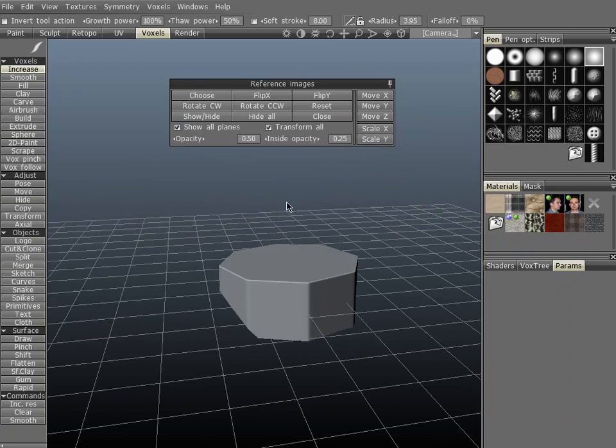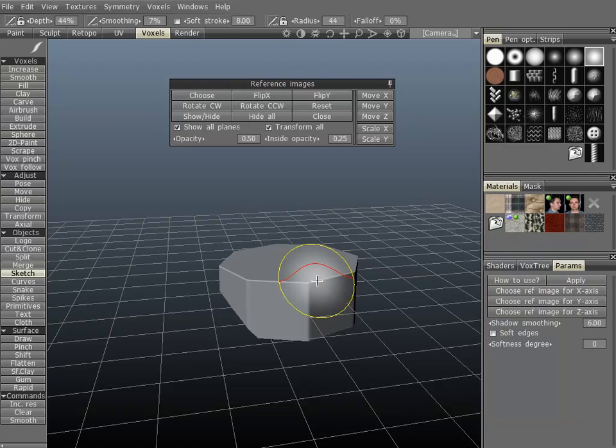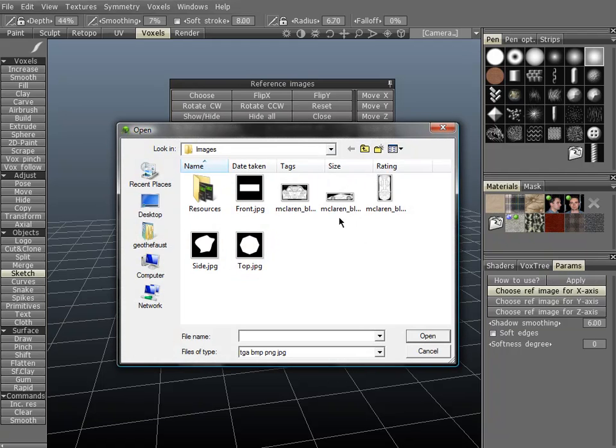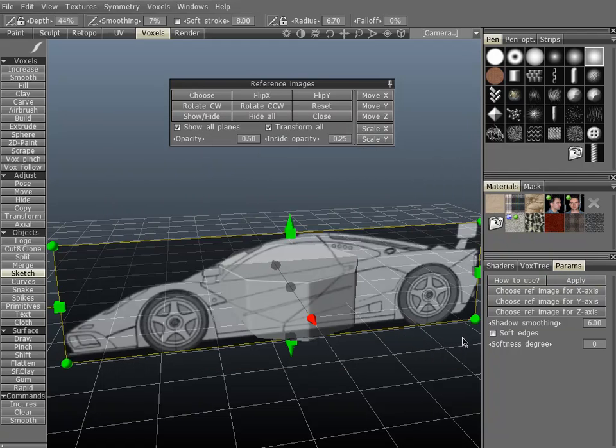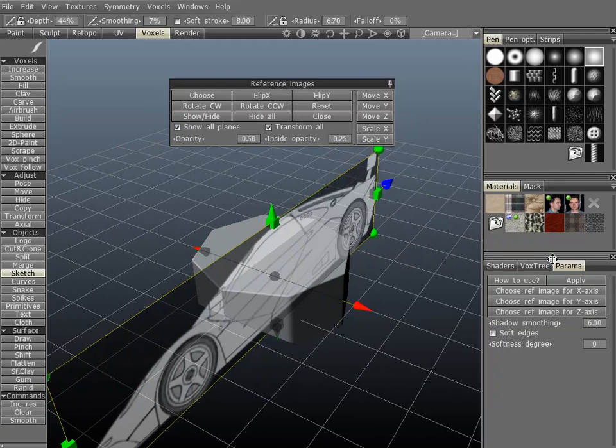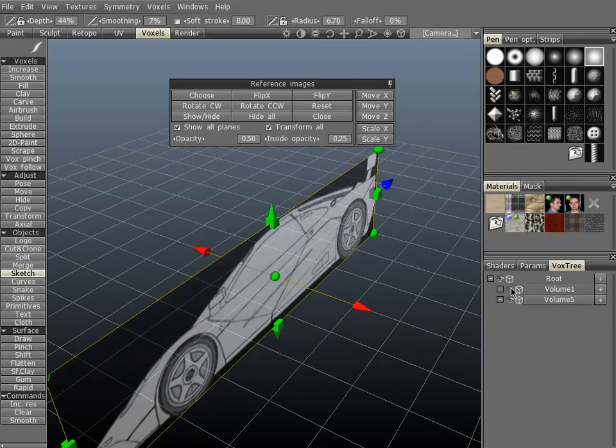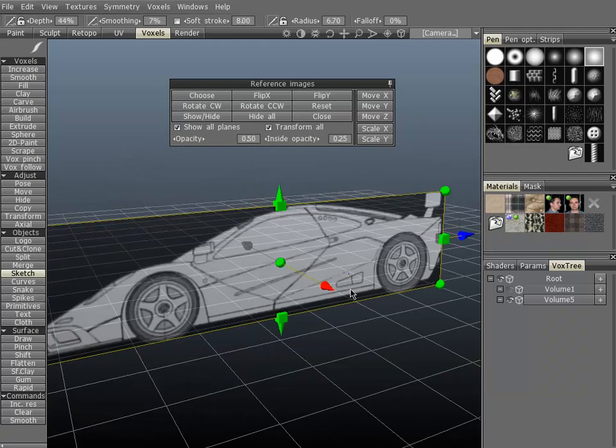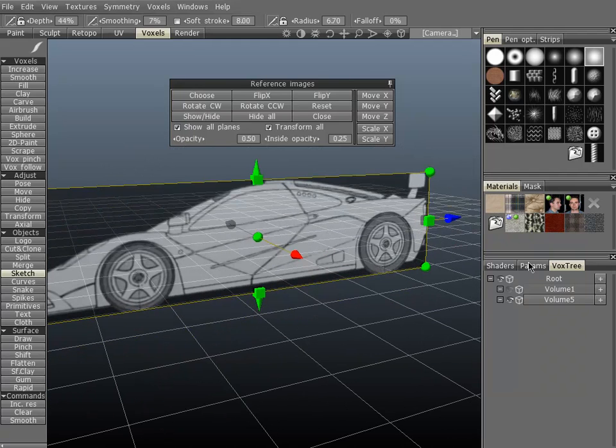Okay, let's go ahead and do another one here. This one's going to be a little more complex, and it won't be exactly what you think. So let's go ahead and show that. Alright, let's pick a car. And let's create a new layer on the Vox tree. We'll perform this operation on the Vox tree on this new layer here.